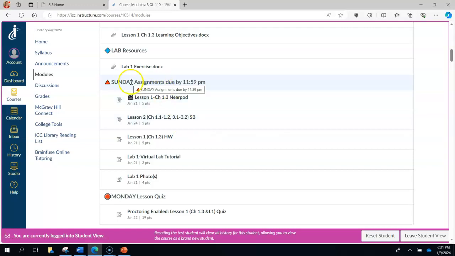And then again, we have, normally they won't be on Sunday. Normally the lab would be due on Fridays, and normally the lecture would be due on Wednesday. So this is just kind of showing the first week, or the first lesson, what it looks like. So we have your Nearpod, your SmartBook, your homework, some lab things, as far as the tutorial, some lab photos, and then the quiz. The quiz is kind of the summation of, did you learn all the material?